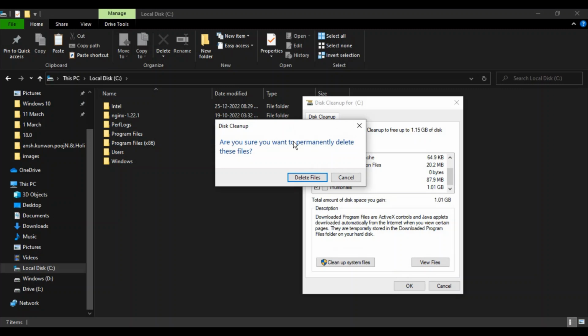It would ask you if you want to permanently delete these files. Your thumbnails won't be deleted, just the thumbnail cache would be deleted. So just click on Delete Files, then refresh your computer and again go to the problematic area. The issue would have been solved.